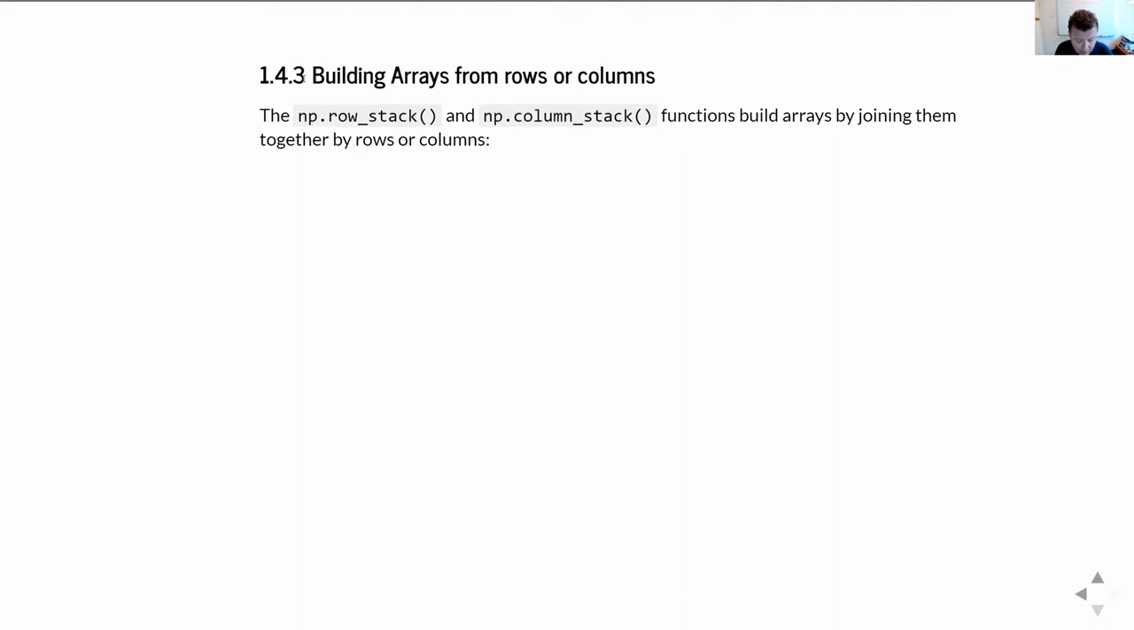Other things you might want to do: quite often you might want to build a two-dimensional array up by sticking together rows and columns. So we've got two functions, row stack and column stack, that will each take a sequence, a list or a tuple of arrays, and stack them up either row by row by row, which of course only works if they've got the same number of columns, or stacking them up by columns. Again, that only works as long as they've got the same number of rows.